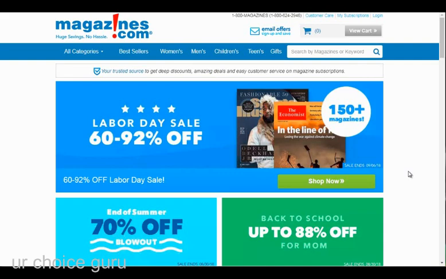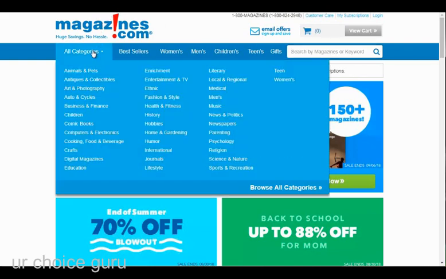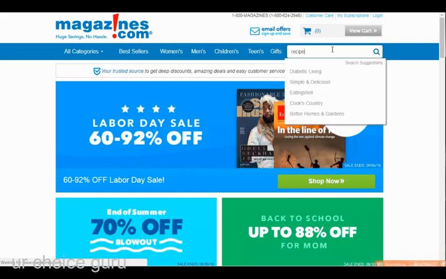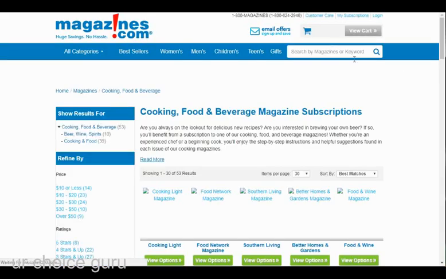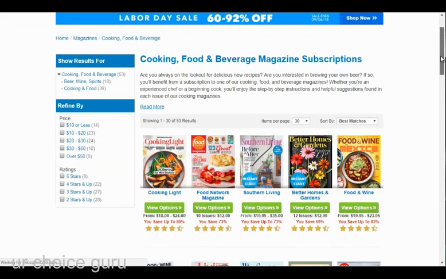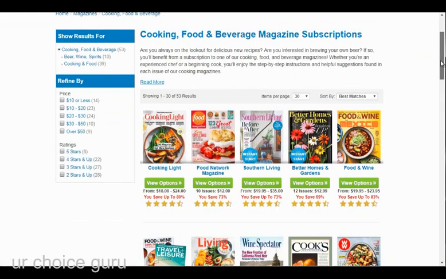Okay, so to keep it simple, we can go to magazines.com, and you'll literally see hundreds of different magazines. If you click on all categories here, you'll be able to see the different categories. We have animal pets, we have art, we have fashion, we have all sorts of things. But to keep it simple, I'm going to type in recipe, and let's just see what we get. So we've got cooking, food, and beverage magazine subscriptions.